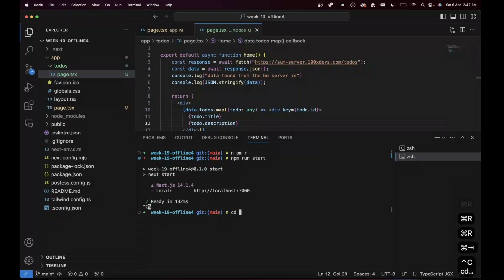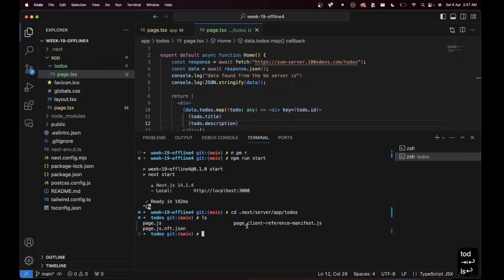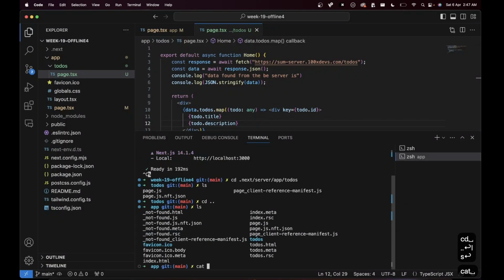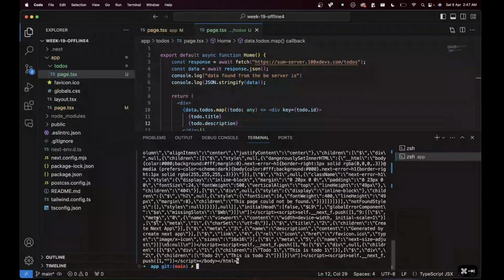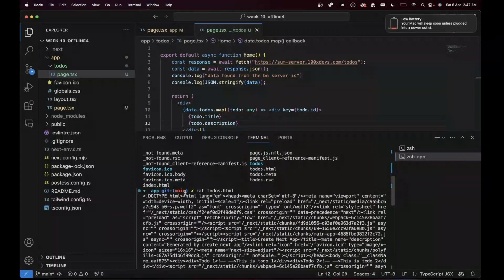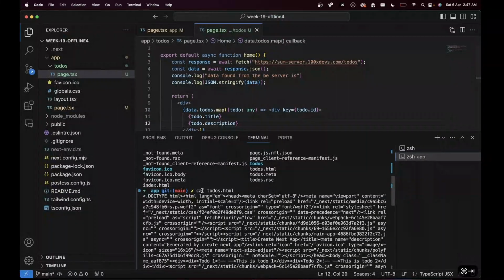If I go to .next/server/app/to-dos, I will see to-dos.html over here in app itself. So if I do a cat to-dos.html, you will see there is to-do 2, which is what you see over here. So this is also statically generated, and now it doesn't matter how many people hit this, everyone will get back this HTML. You don't have to re-render it again.